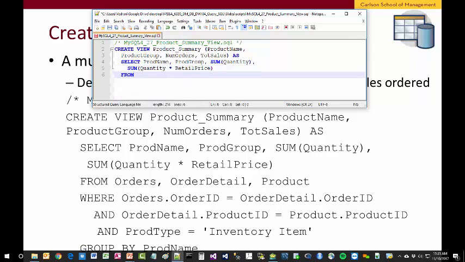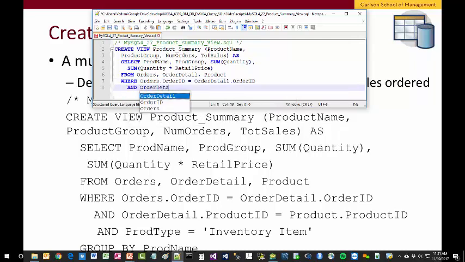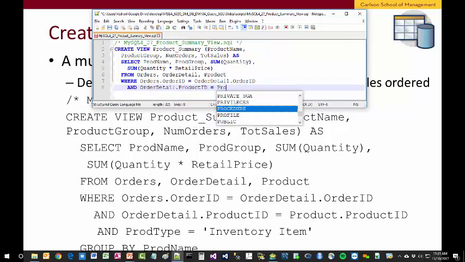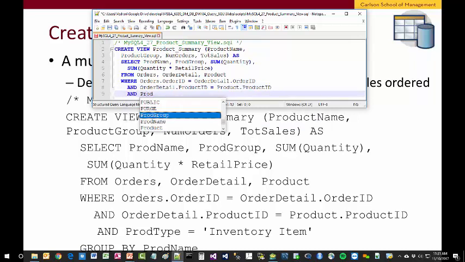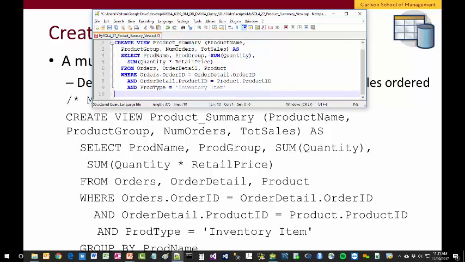Okay, the information is coming from orders, order detail, and product, where orders.order ID, the primary key, matches order detail.order ID foreign key, and order detail.product ID foreign key matches product.product ID primary key. Okay, and also the product type, this is going to be done only for inventory items. That's not critical, but it's good for this example. And finally, group by prod name.